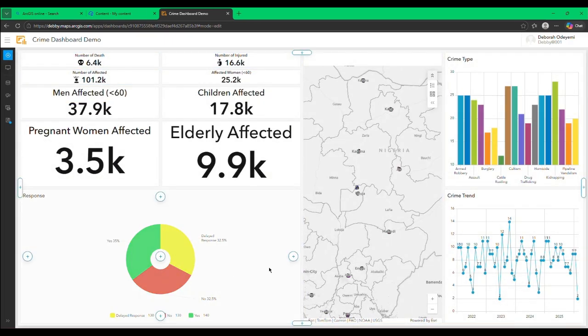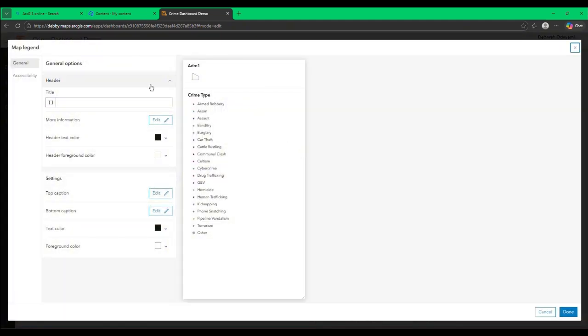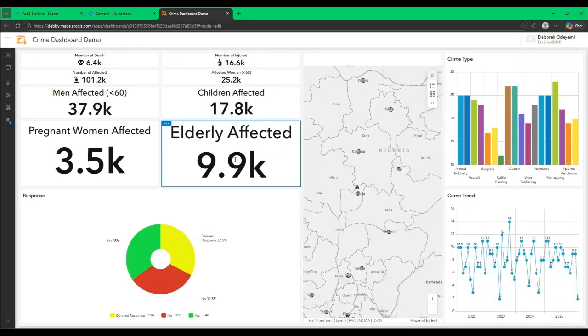So in case we want to add any other indicator, like our map legend, we can add it here so that the legend of the map can show. But because we already have that toggled on in the settings of the map, we're not going to add it here. When we're creating our dashboard, we don't want our dashboard to be overcrowded.